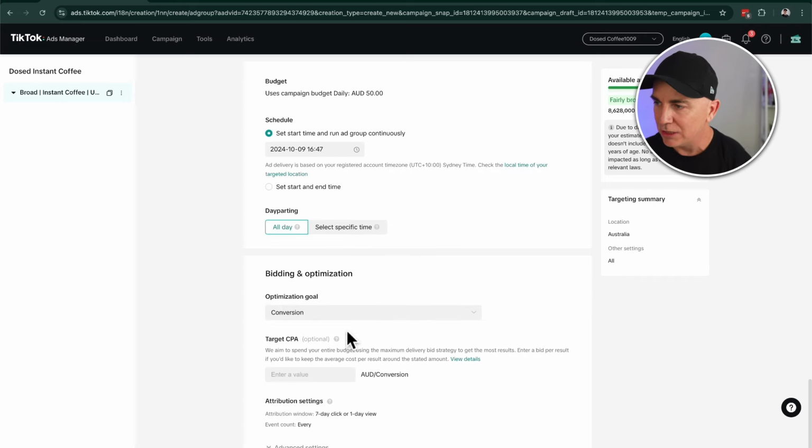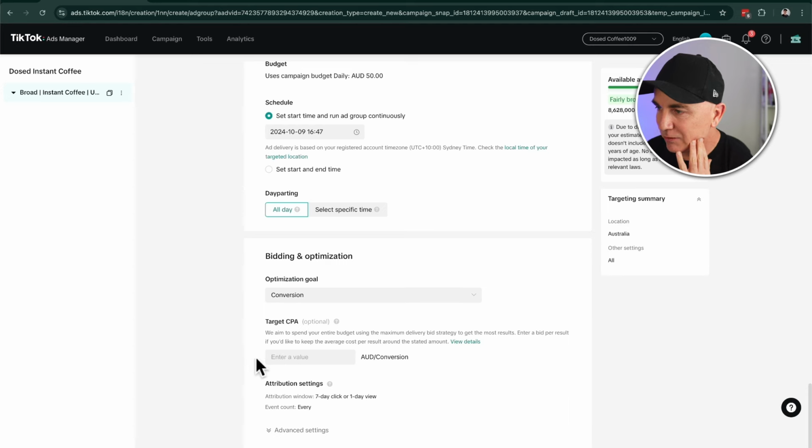Optimization is conversion goal. So the optimization goal is the goal that we're giving TikTok so it knows what a successful ad looks like. So its goal here is to optimize for conversions. Now, we can optimize for traffic, we can optimize for followers, we can optimize for all those sorts of things. So depending on what goal we give TikTok, it's going to go and find the right people for that. Now, in e-commerce world, we always want to do for conversions. Okay, we don't need to do anything around target CPA at this stage.